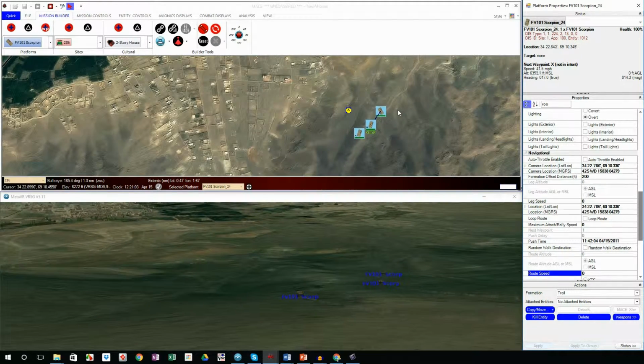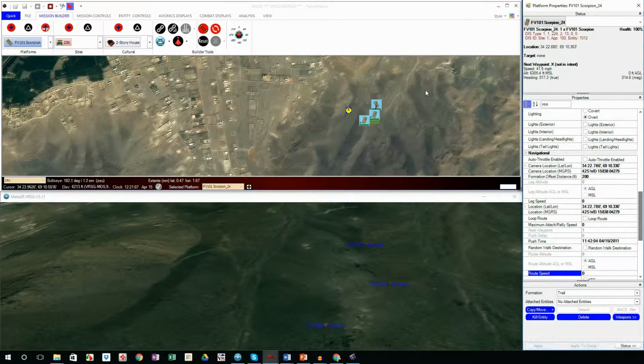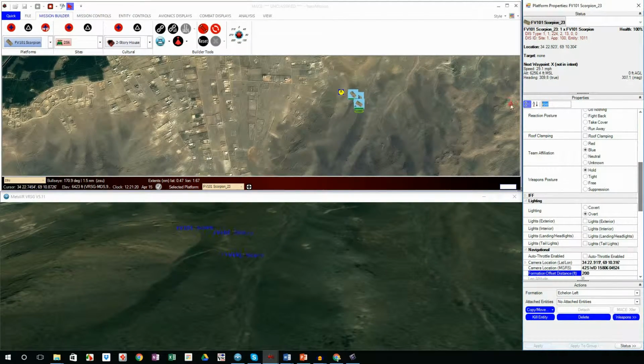The distance at which units formate is also defined in the Platform Properties window, under the Navigational sub-tab, as Formation Offset Distance in feet. You can overtype this on the formatting unit and press Enter.